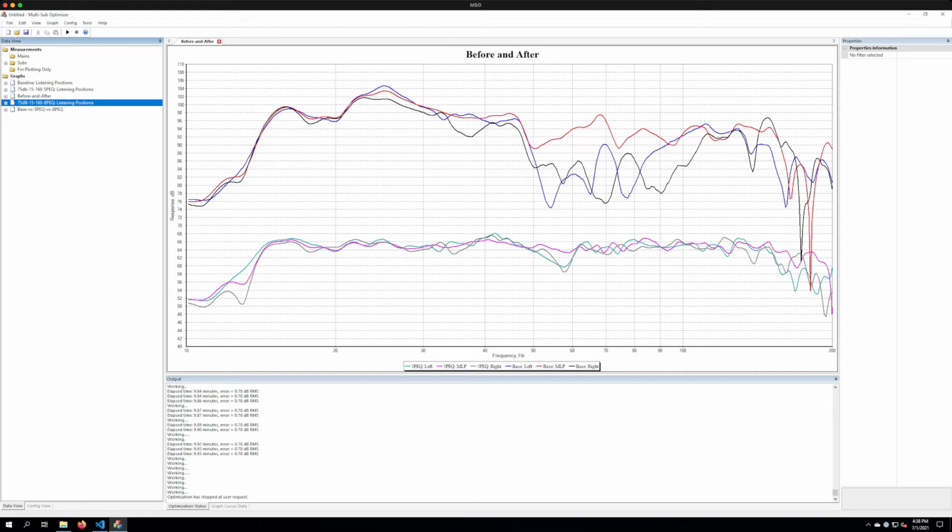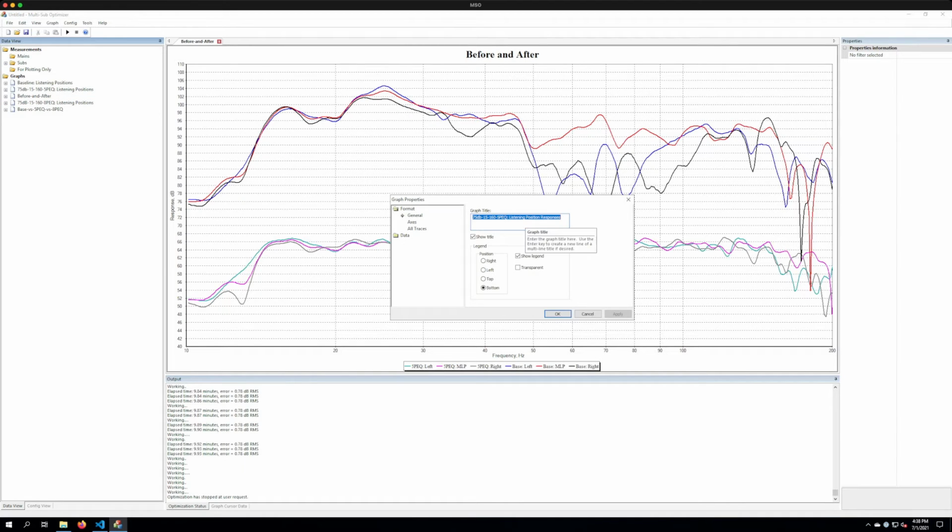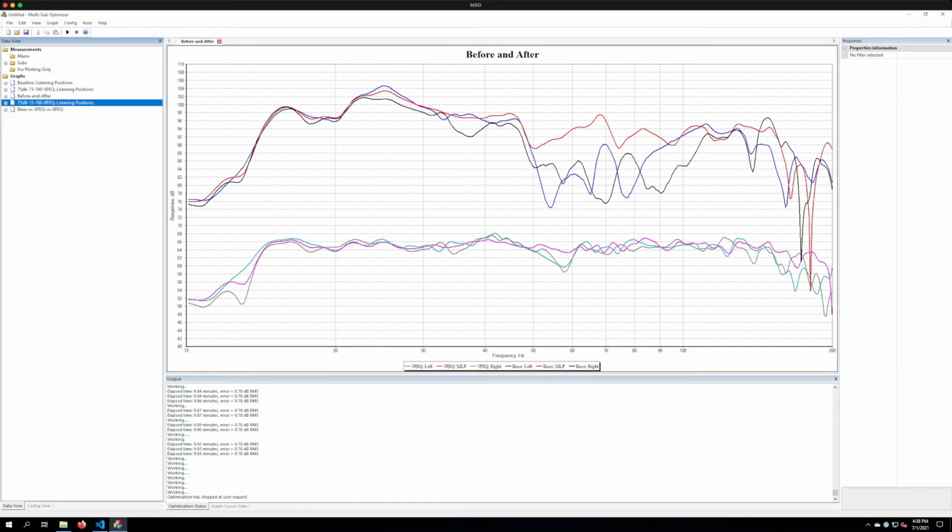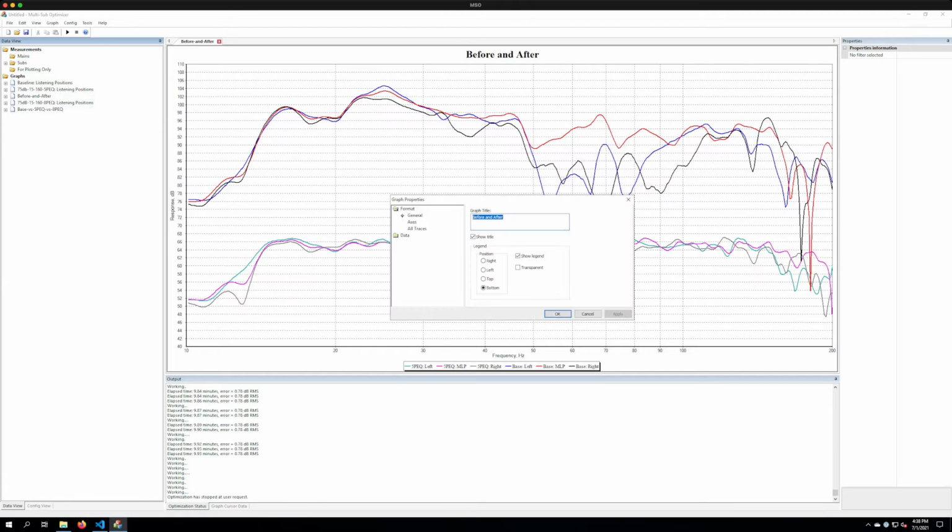But now what we need to do is change the names on the graphs themselves. So if you right-click on a graph and go to Graph Properties, this is going to be the 8 PEQ. So let's change that to 8. That's the only thing that we need to change. And on this one, we're going to right-click Graph Properties. We're going to change a couple of different things. The first thing that we're going to do is change this to the bass, 5 PEQ versus 8 PEQ. That's going to change our title that shows up here where it says before and after right now. So we'll go ahead and say apply.